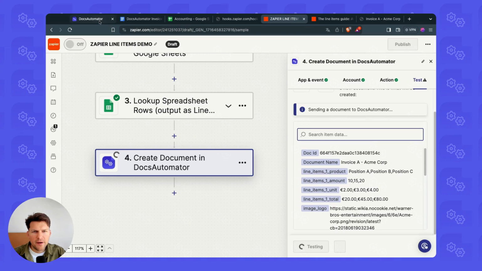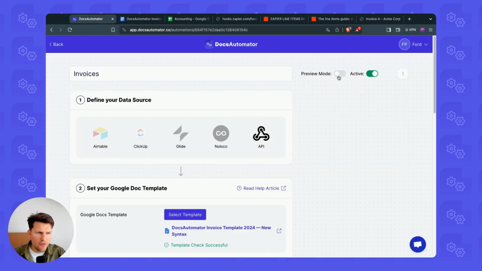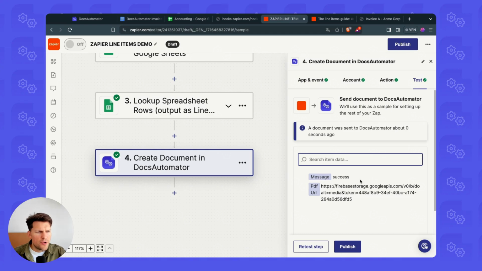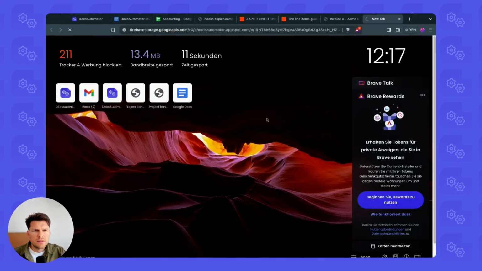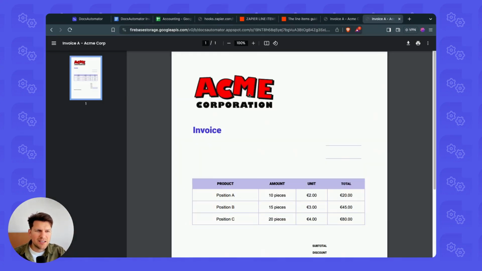We test again. By the way, DocsAutomator has a preview mode, so it would have been smart to put preview mode on here. Then it's not consuming any documents, but PDFs will be generated with a watermark on them. There we go. Let's take this, and as you can see, the image has been added.